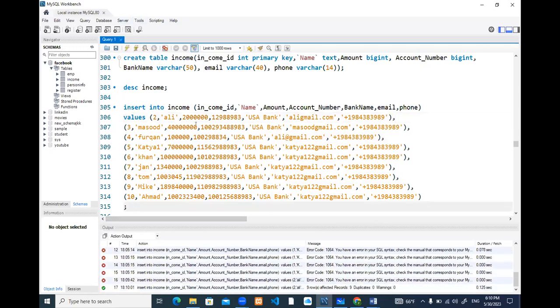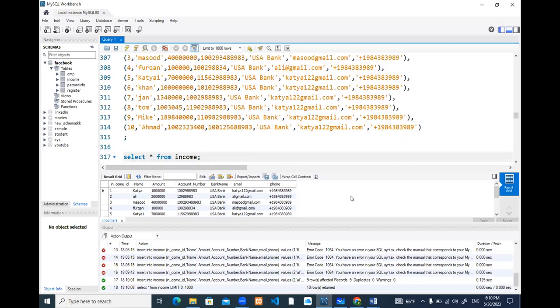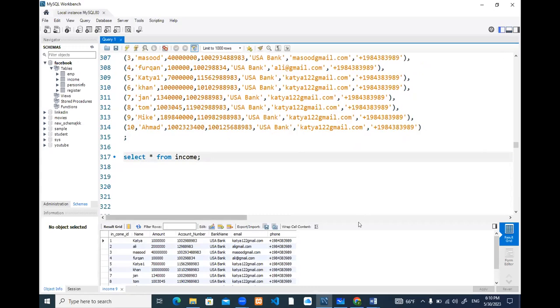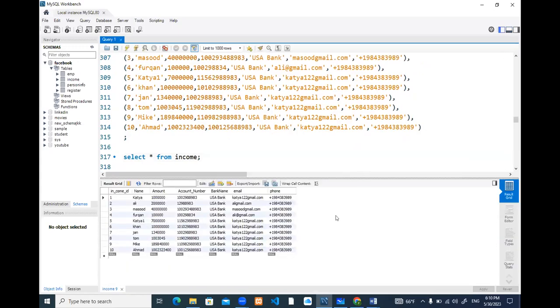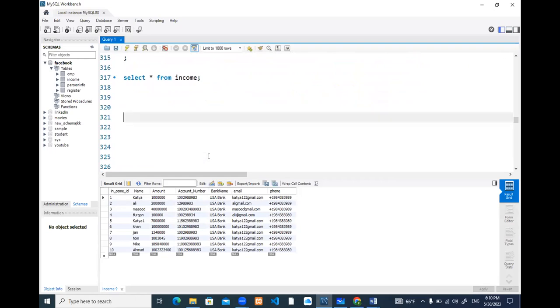It is inserted successfully. Now my job is to run the select star again. If I run it, you can see that I inserted this amount of information. Let me close this panel. You can see that I have this much information. I inserted 10 records inside my income table. Now with the help of these records, I can perform my max, min, sum, average with that. Now let's start working on that.